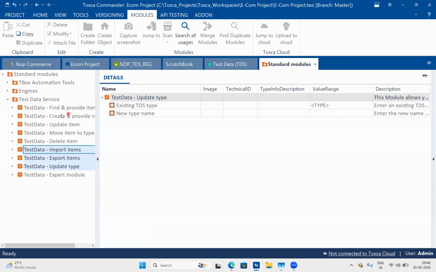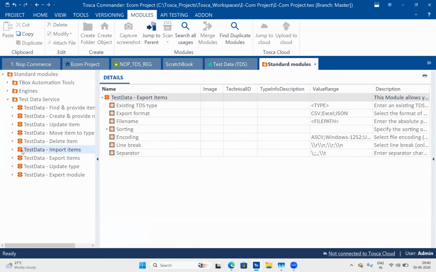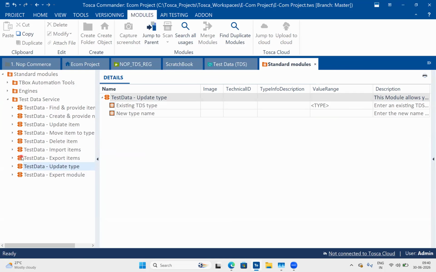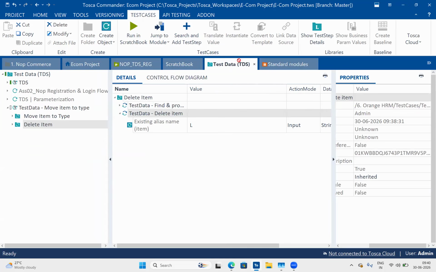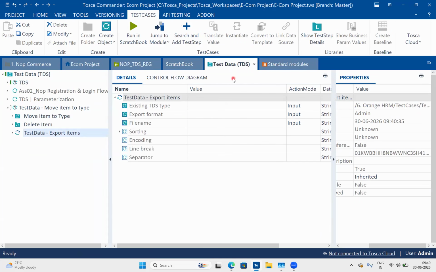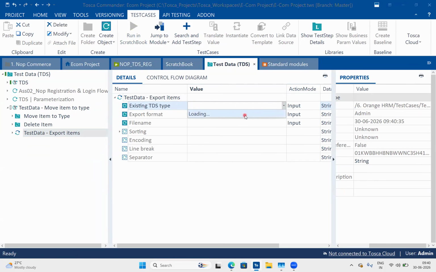In automation script, we have a standard module to perform import item, export item, and update item. First of all, I'll do export item and then I'll do import item. To perform export, import, update, we don't require any search criteria because this applies to the entire type level. So which type you want to export, you have to select the type from the dropdown.